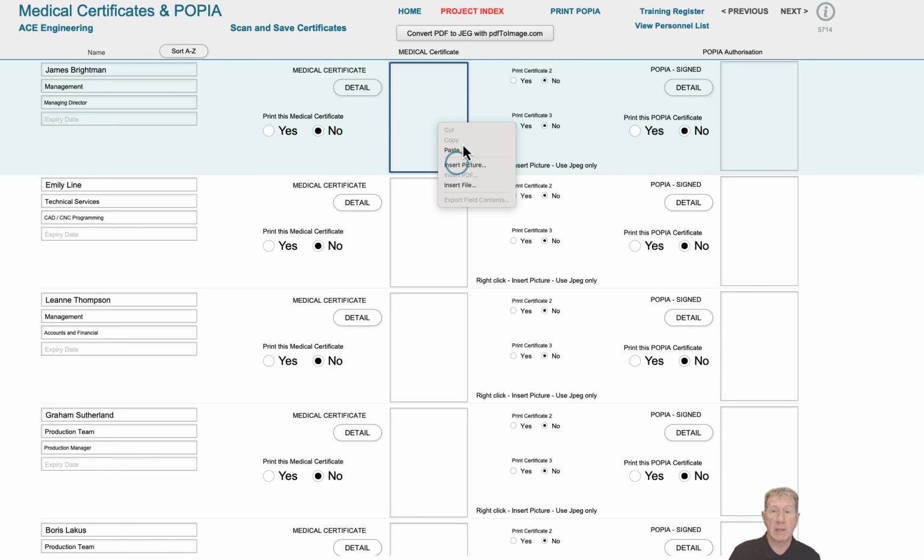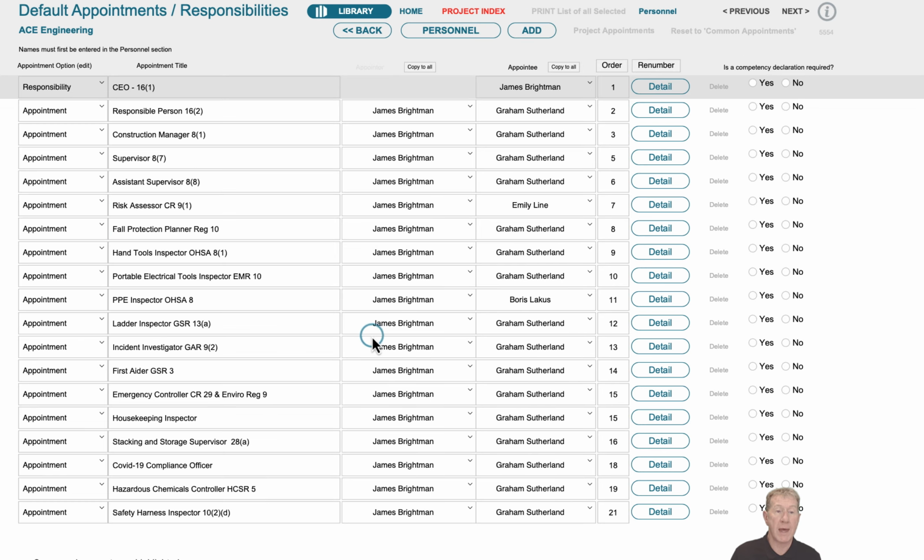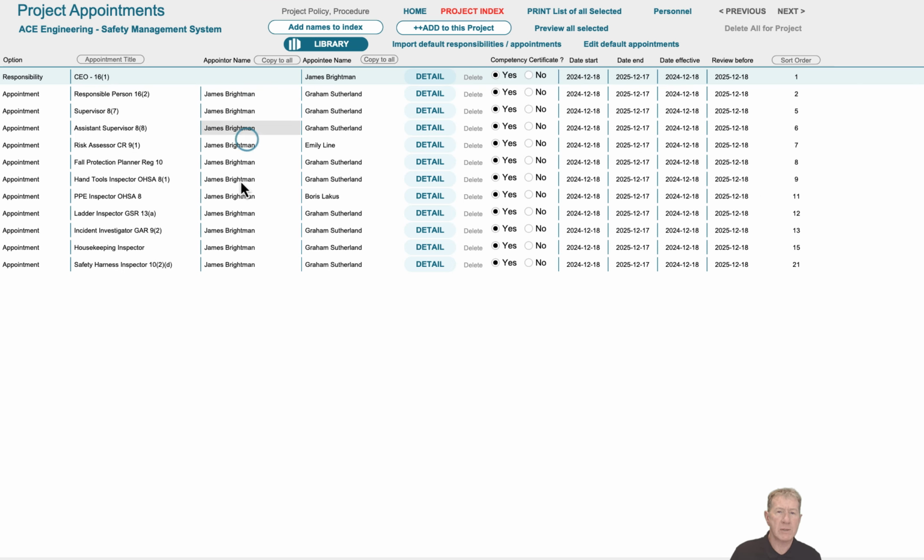There again, scan them in. And then we come to appointments. Now you recall when we set up, we put the appointments in. These are our default people, and these can be edited in the Edit Default Appointment section. And that also allows you to add in extra sections as well by selecting Add. We'll go back. And these are added in. Now you can edit these here, which is great.